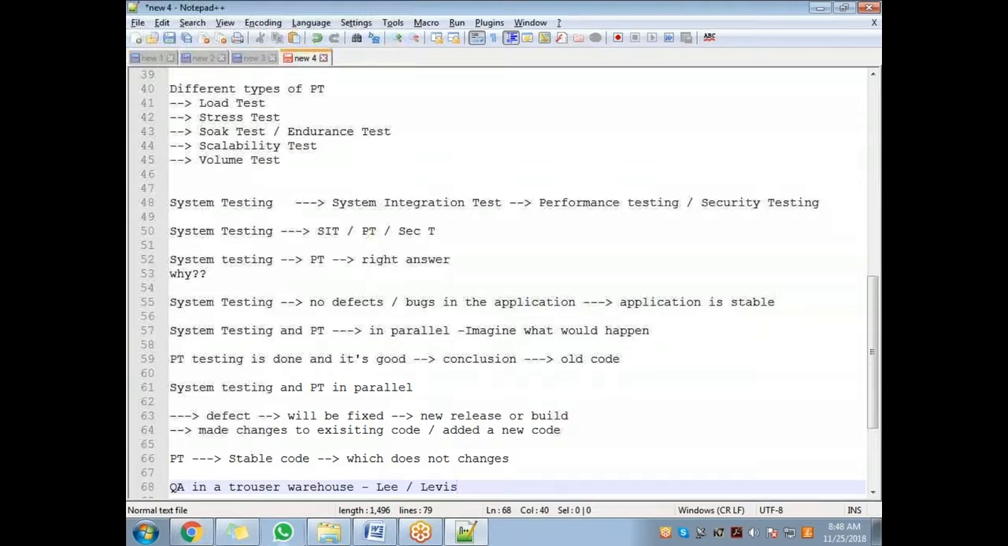Okay, so now you see, every time you're sending back, he's fixing the defects and giving it to you. Now again you're checking the jeans, again you're identifying the defects, sending it back to the tailor. What is the tailor or developer doing? He's fixing the jeans, he's giving back to you. So like this, multiple iterations are going on until you get a stable version of the jeans, then you say that, oh, this is good.